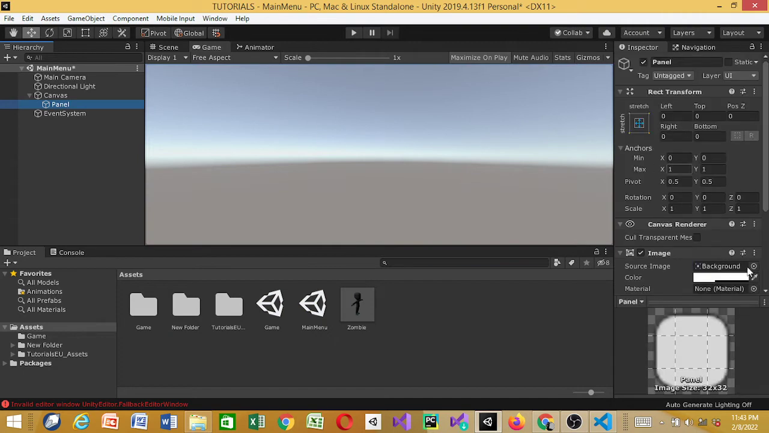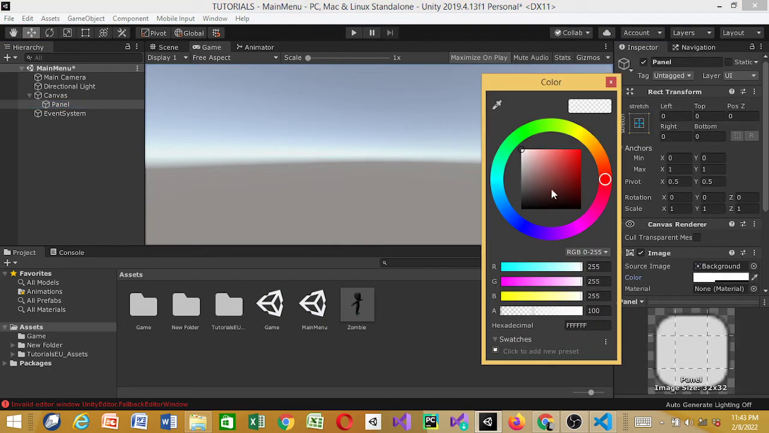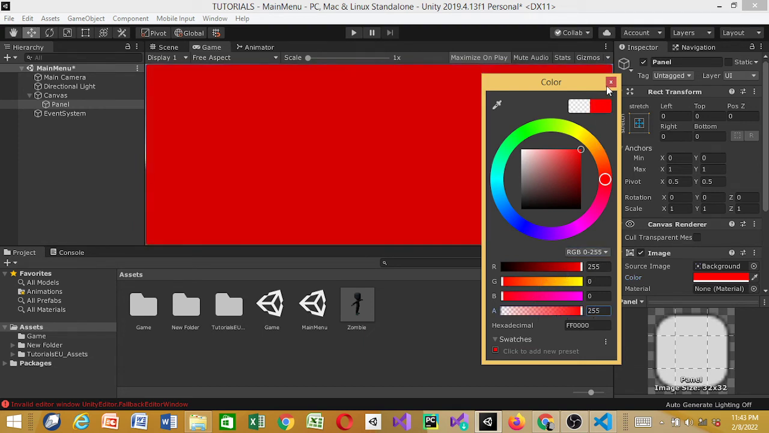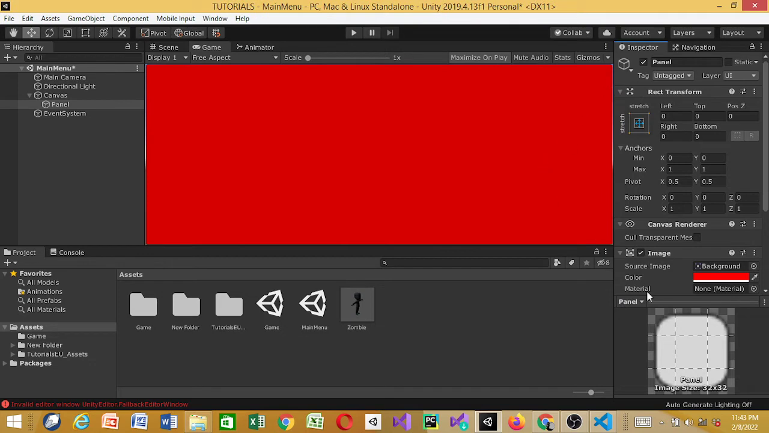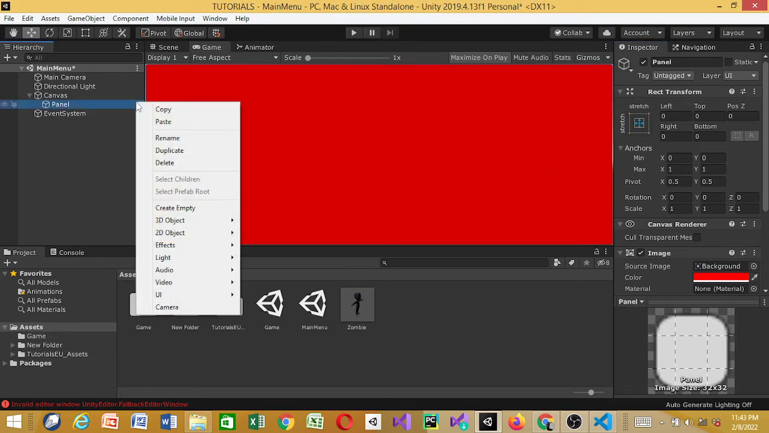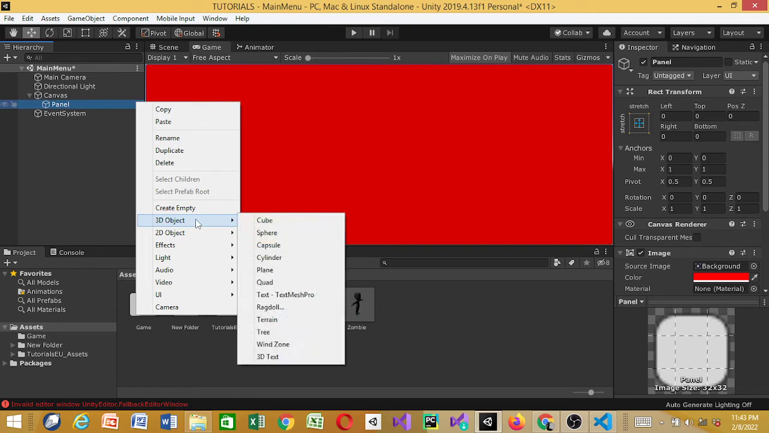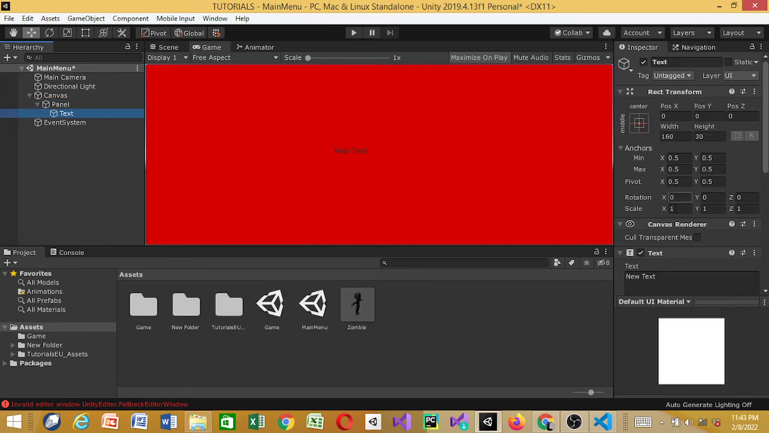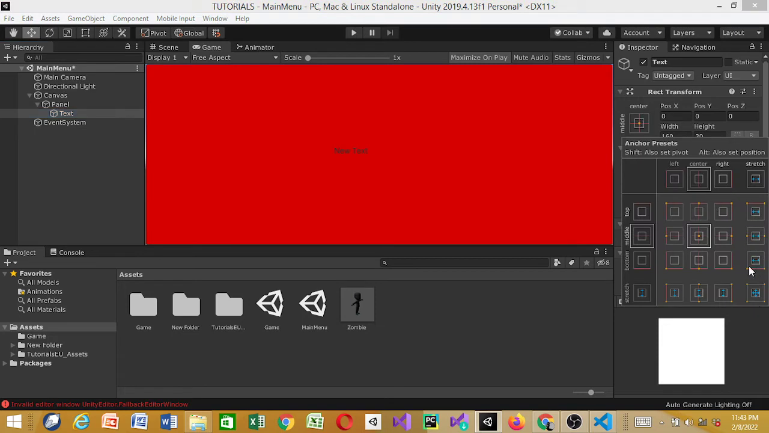This panel, we're going to make it red. This is a death game, and I don't want it transparent. I want it totally red. So in the midst of the red, we're going to create the text. UI text, and we're going to center this text.